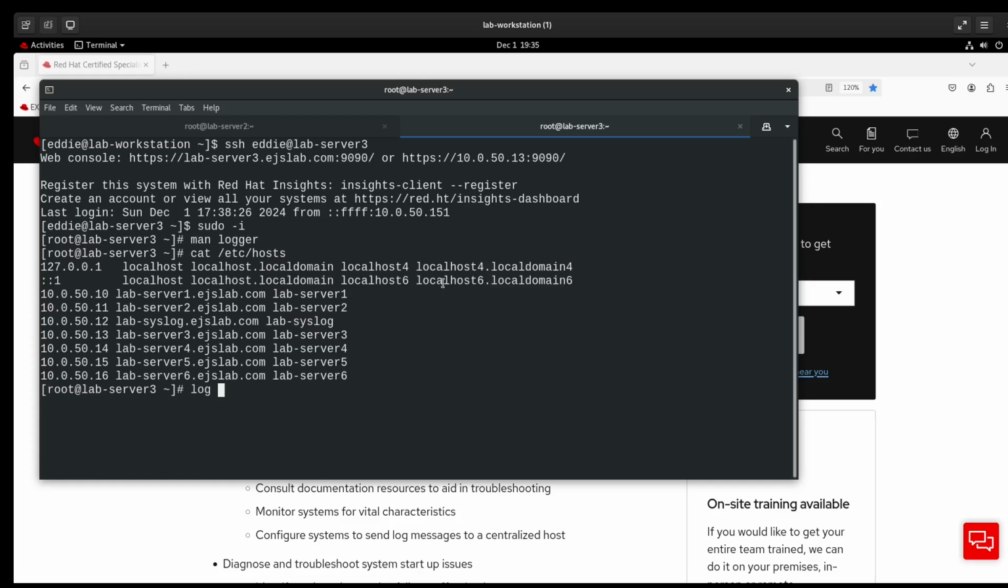All right, so logger -p, we're going to do mail and debug. The server is going to be lab server 2, not egslab.com. Port is going to be 514. I think it defaults to TCP for this, and then our message. So we're going to do test message lab server 3. And let's see what happens. All right, so we have that there.